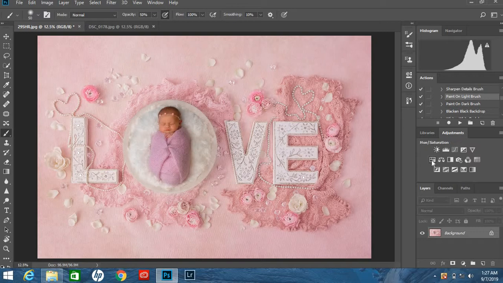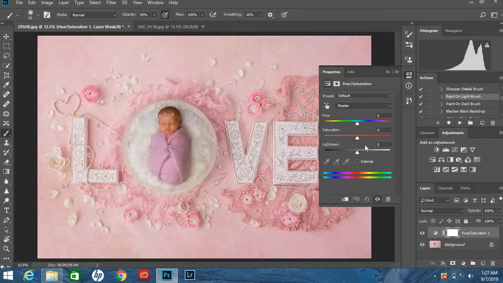Now I'm actually going to add a hue saturation layer. And the point of this is I'm going to change the color of this wrap using a few different techniques. Now, first of all, I want to take the saturation down. That already helped. You can click off and on, and you can see that that already made it match a lot better.